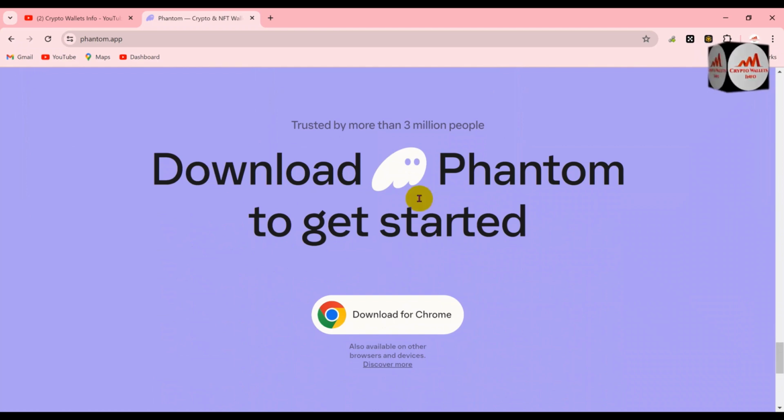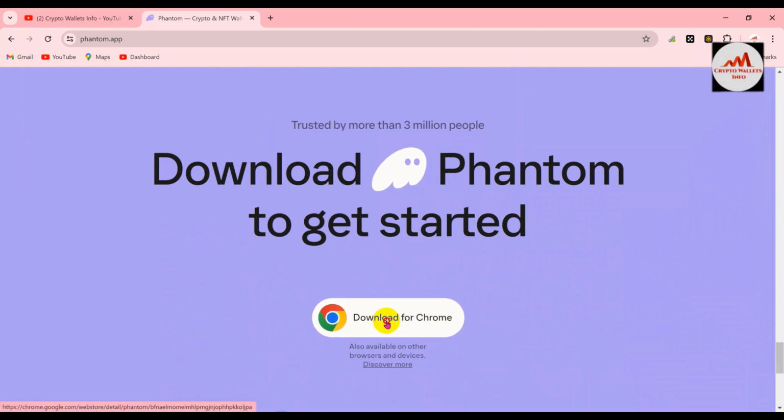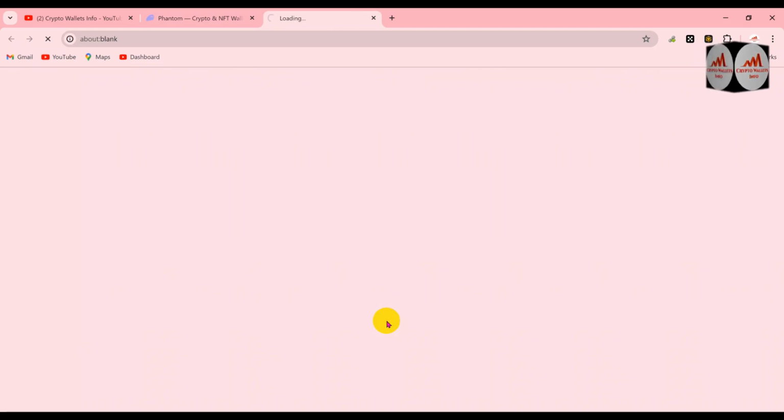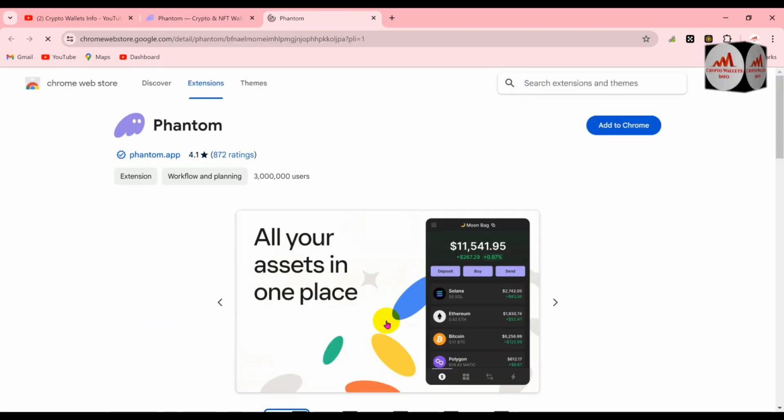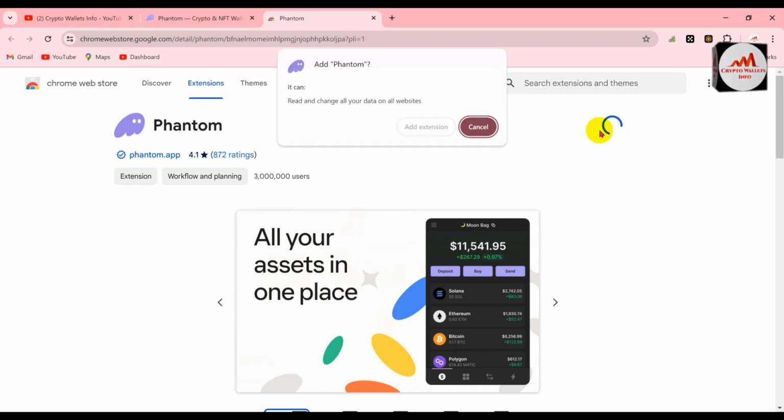You can see here, download Phantom to get started. Simply click on this Download Chrome extension. After that, a new page will open in front of me where I can download the extension. You can see here the Phantom option is available. Add to Google Chrome.